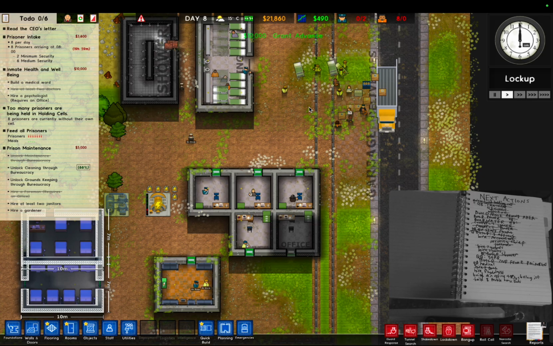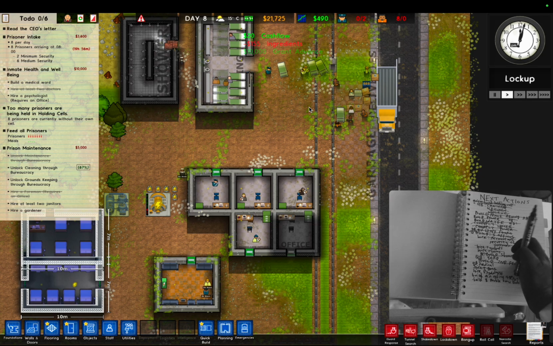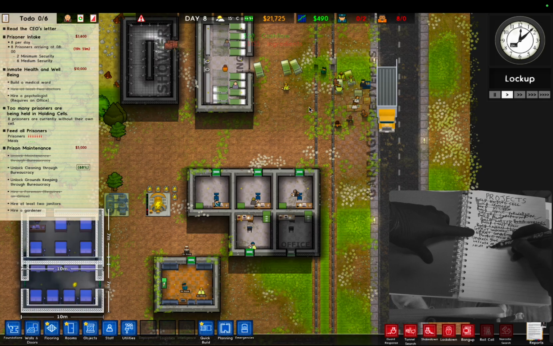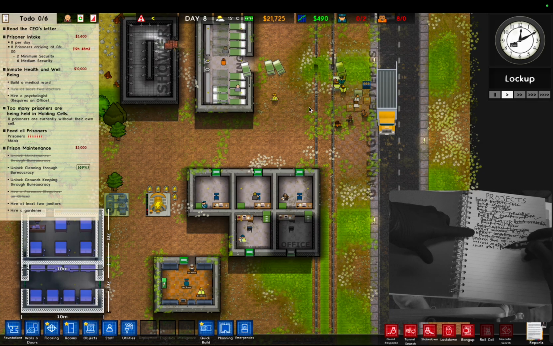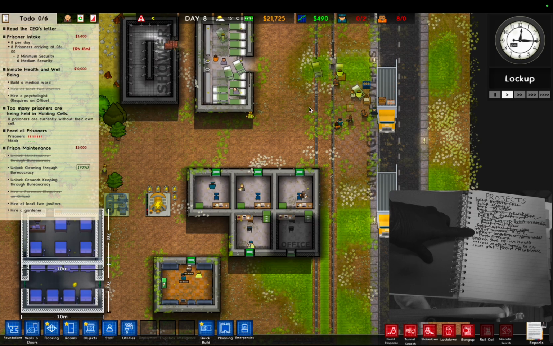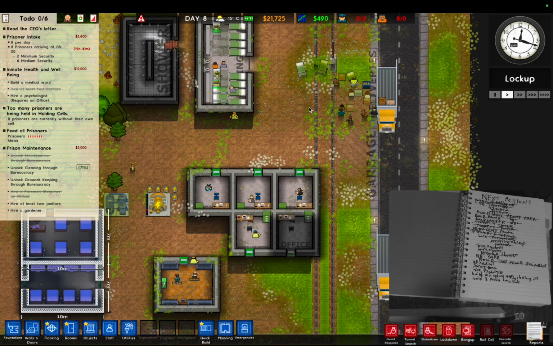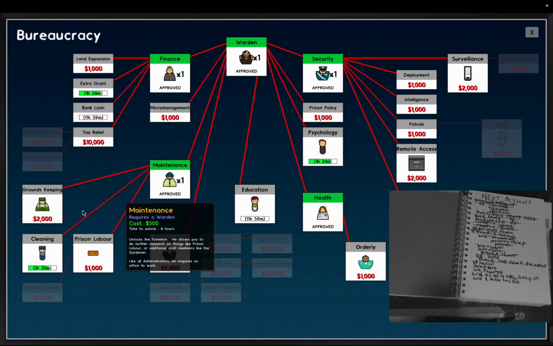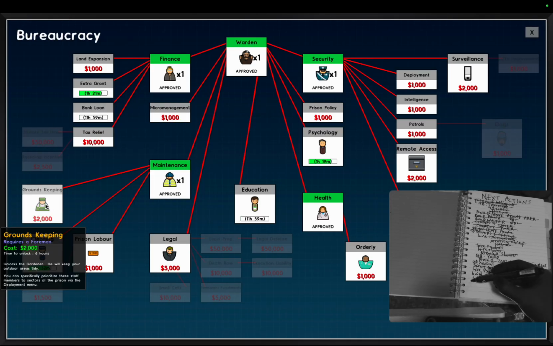So the grant project is secure grant, prison maintenance. And the specific next actions we need: unlock groundskeeping through bureaucracy. So we'd say unlock groundskeeping in bureaucracy.